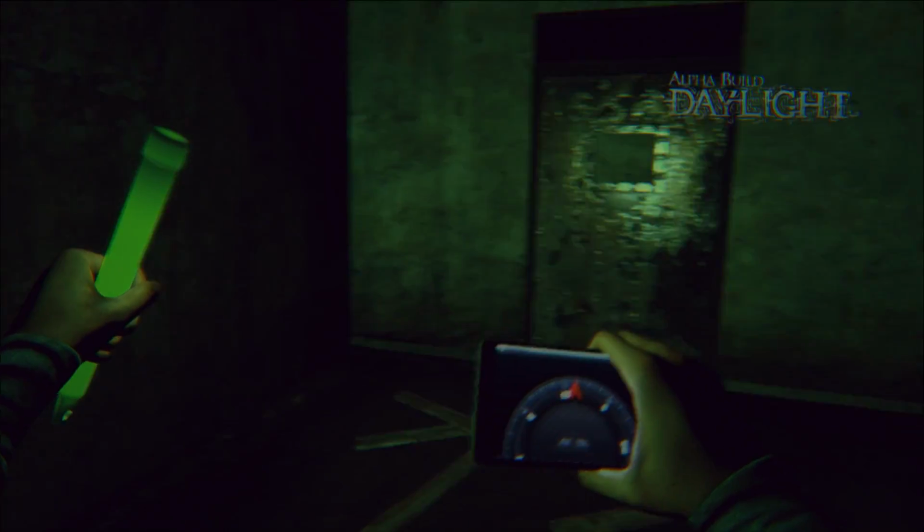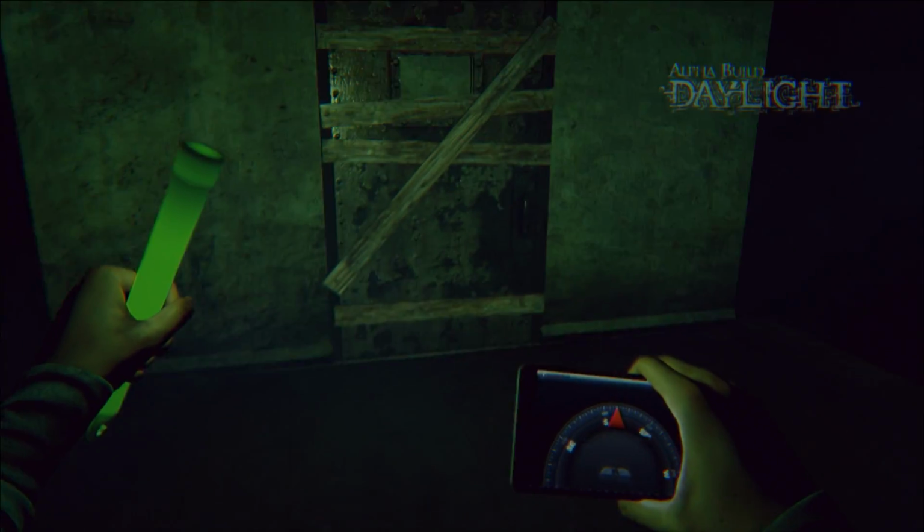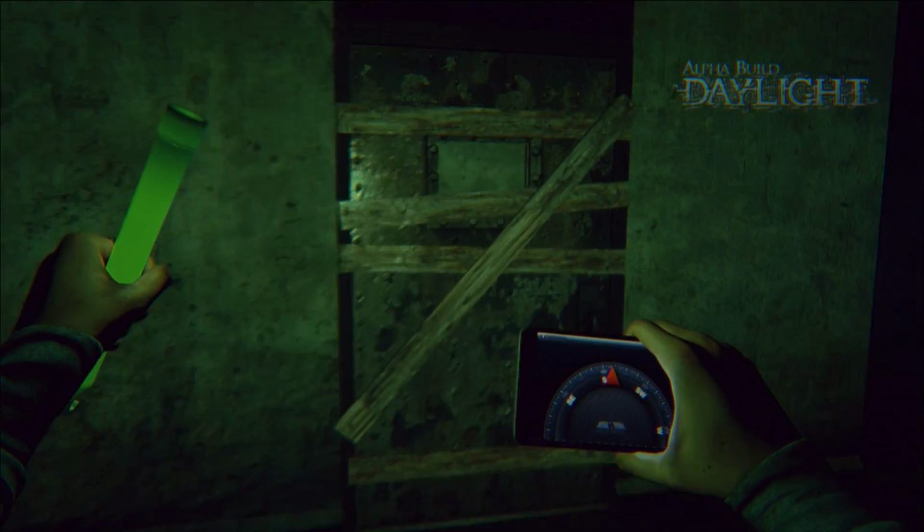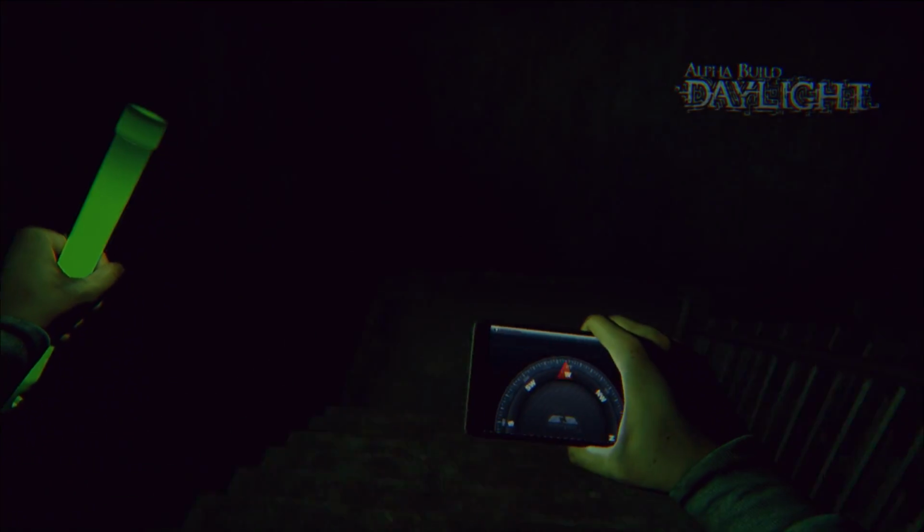So you're starting to see some of the spider webs, some of the abandonedness. There you go. There's some of the more supernatural aspects of the game. Can we not do that? Creeping nice.